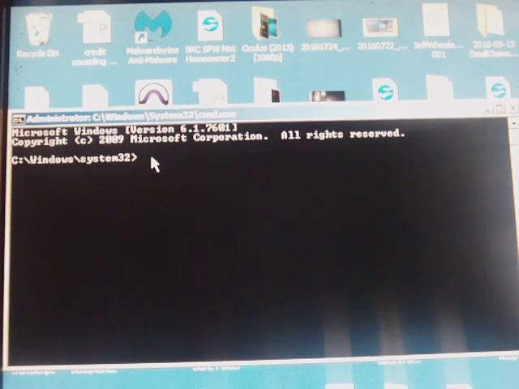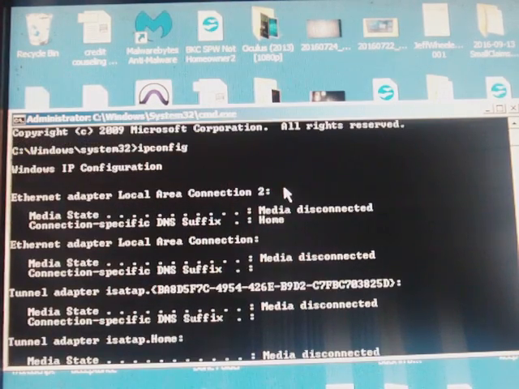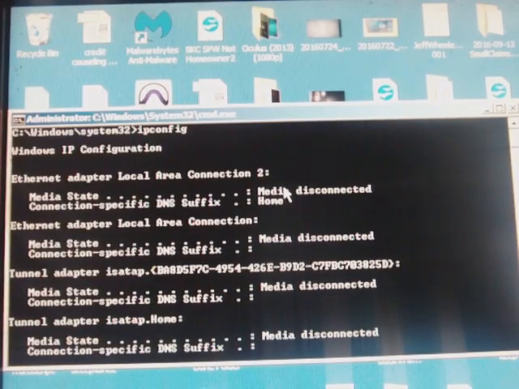At this particular time, my little icon at the bottom right has an X through it, which shows I am not connected. So the first thing I want to do is put in IPCONFIG, and I'm going to hit enter. What that's going to show me is if I'm connected or what the deal is.